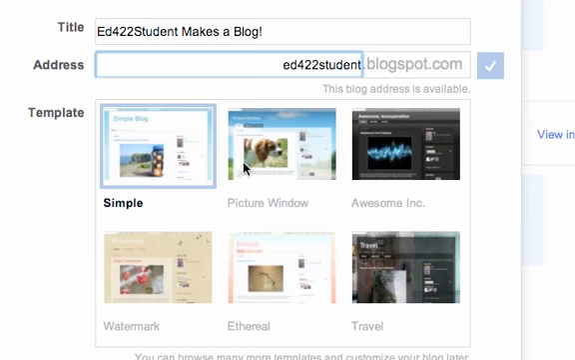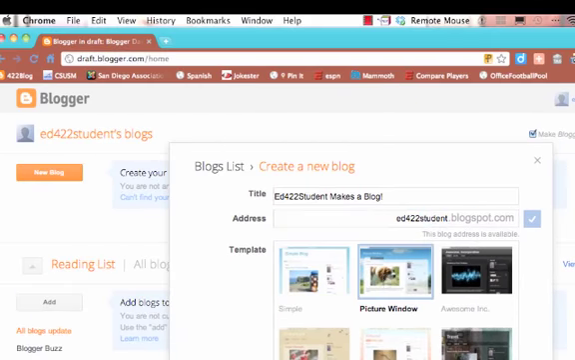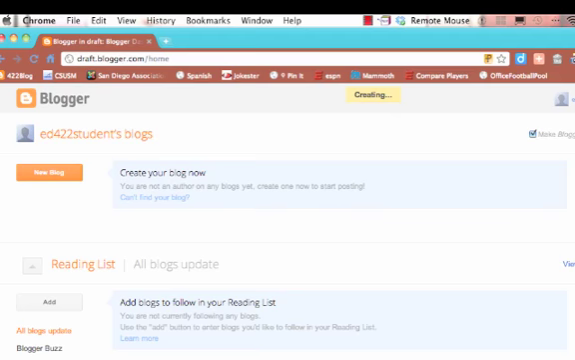And then you can pick a template. They give you several, and these can always be customized later. Again, the title and address can always be changed later. But I'm going to go with this picture window. That one's kind of fun. And then very simply, I'm going to create the blog.